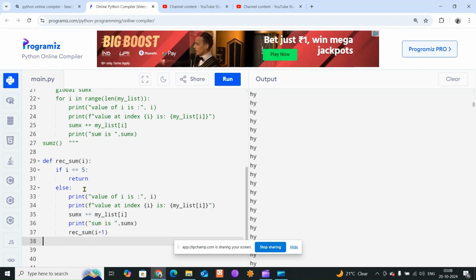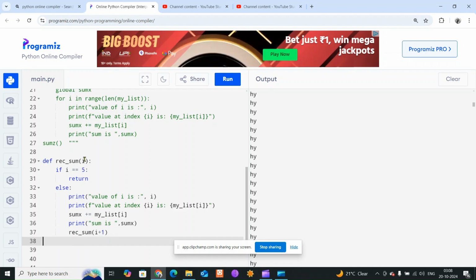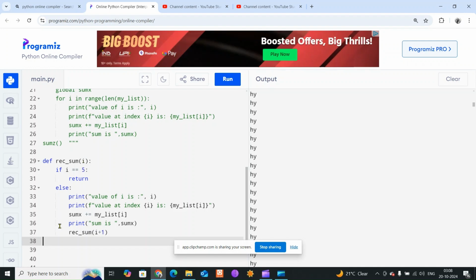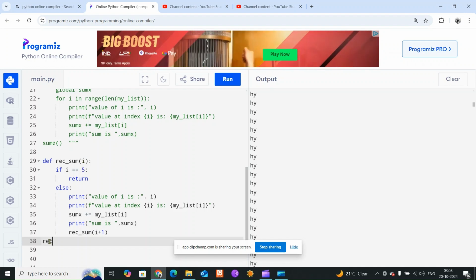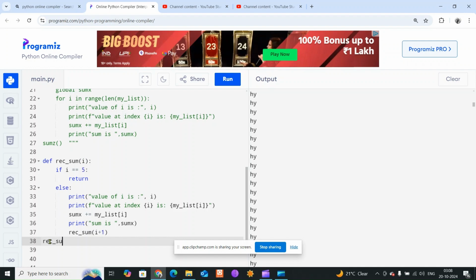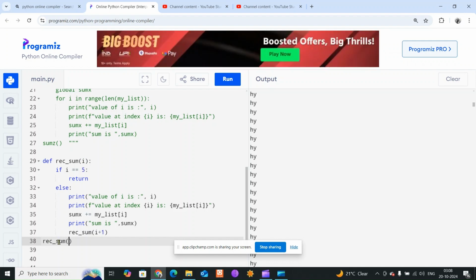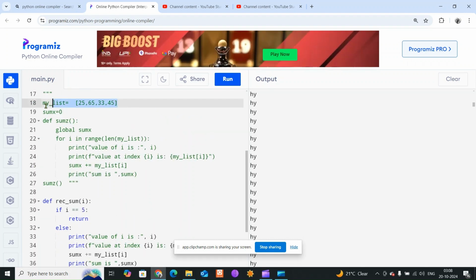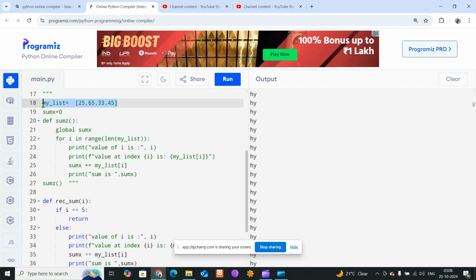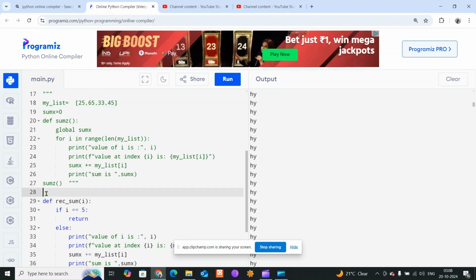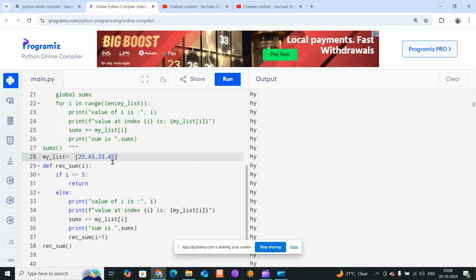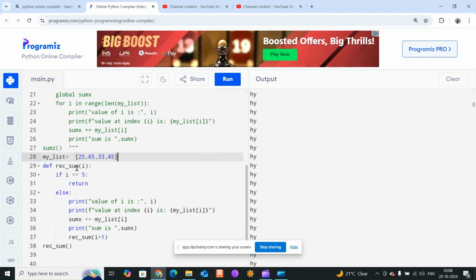But still we have not given the initial condition of I as 0. I will give the initial condition of I as 0 when I call it the first time, and this is the first time when I am calling this rec sum, right? Now here we are not having this list. Let me copy the list from here, Control C, and let me paste it here. Now I am having a list as a global variable. I can access it directly because I am not modifying anything here, and I can utilize it here as well.